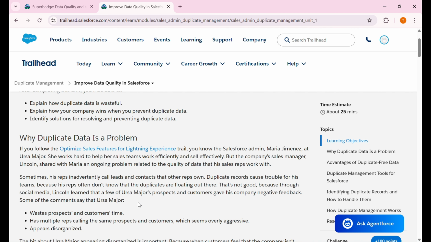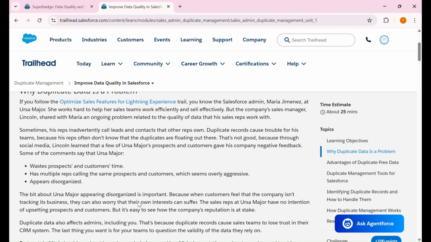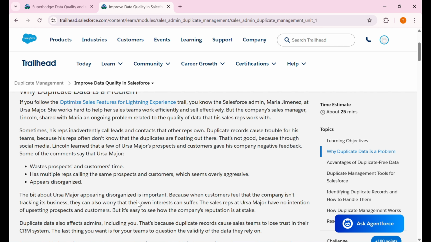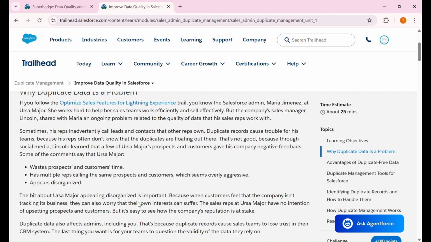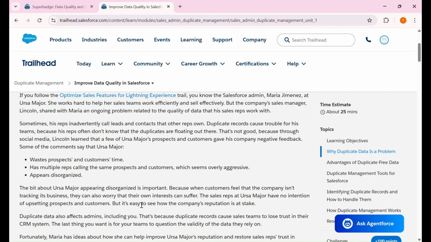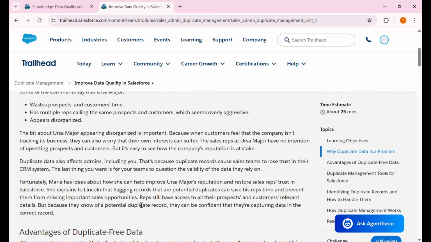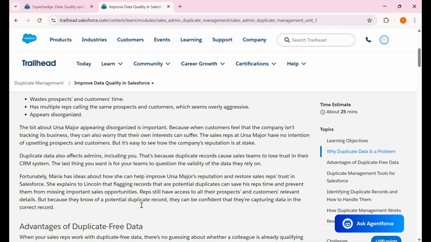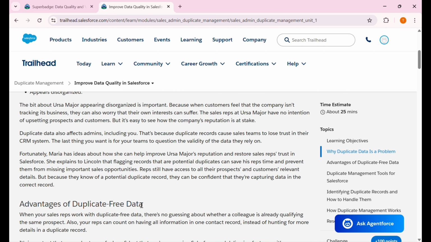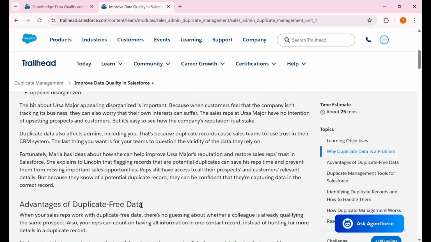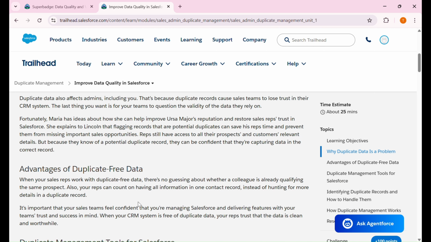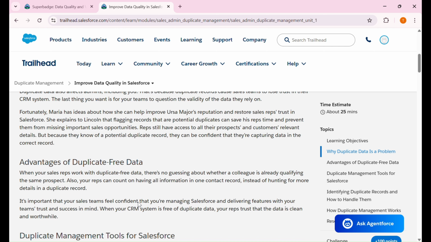It can even appear disorganized to the customer, as if they cannot manage or keep track of whether a lead is being contacted by a particular rep or not. So for this purpose, we have matching rules and duplicate rules in the system. We will be discussing the procedure to create those rules and the differences between them. There is an obvious advantage of duplicate-free data: it is more organized, it stops wasting time, and it helps deliver Salesforce features with the team's trust and success in mind.